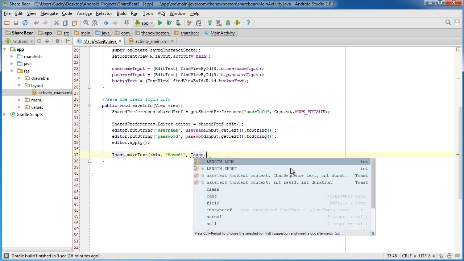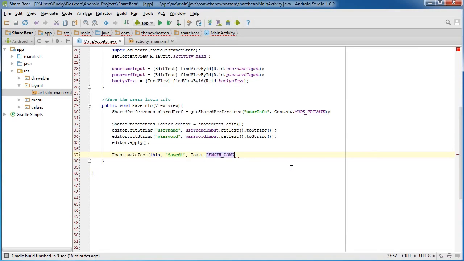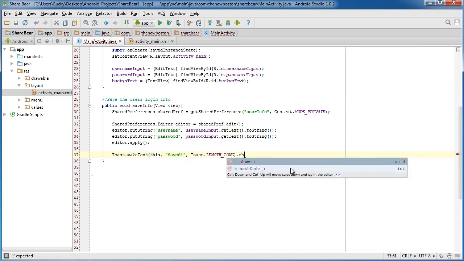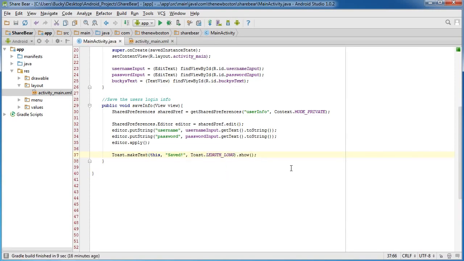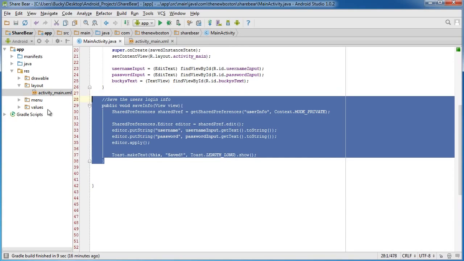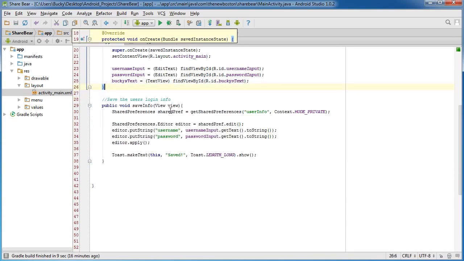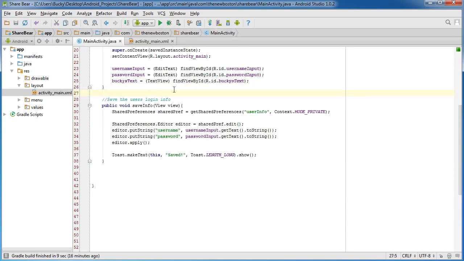And how long do we want this to last? How about length long? And of course, whenever you have a toast, you need to show it, which pretty much makes it display on the screen. So this is the only code that we have to write to save the user's login info. Whenever they click the button, it's going to get that text and save it to this file.